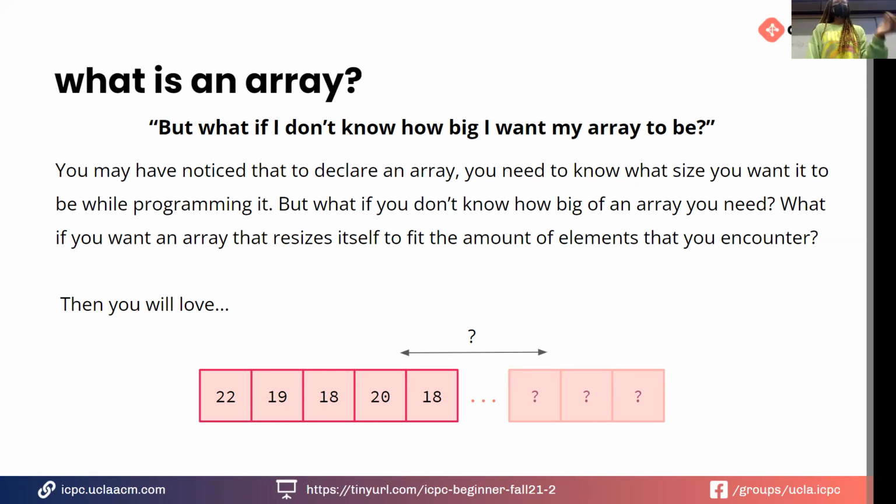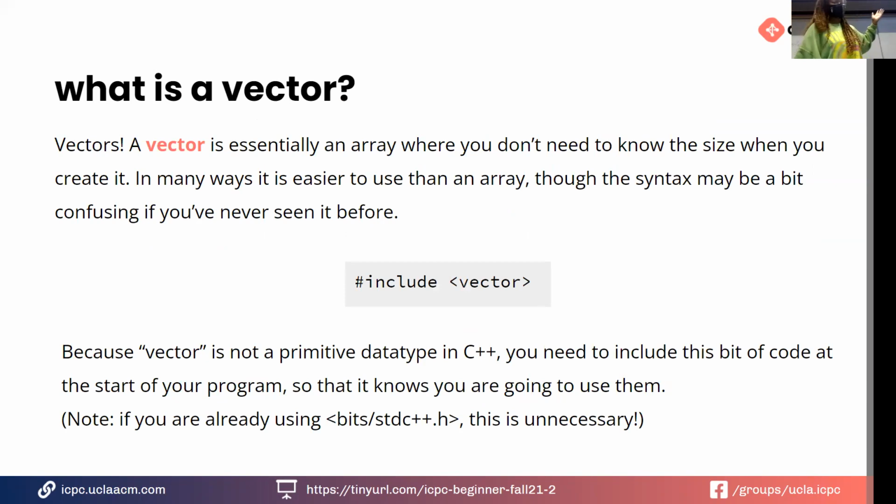What if you want an array that could resize itself based on the amount of elements that you have during runtime? If that's the case for you, you will love vectors. A vector is essentially an array that you don't need to know the size of when you create it. So in many ways, it's easier to use than an array, but it might look complicated if you haven't used vectors before.